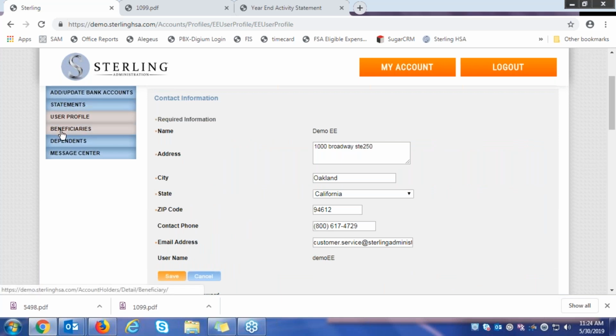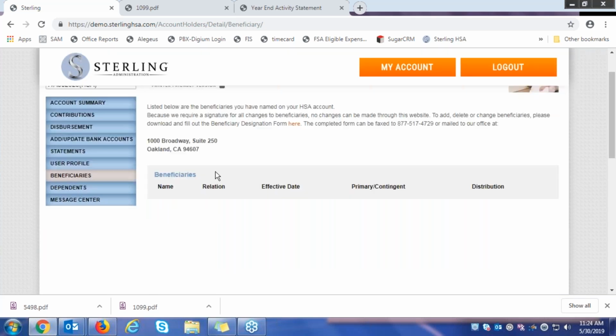Now, on the left, you also have your beneficiaries tab. This will show you any beneficiaries you have listed on your account. If you don't have anyone listed, you can always complete a paper form and send it back to us. And to do that, you would just click on this link here.